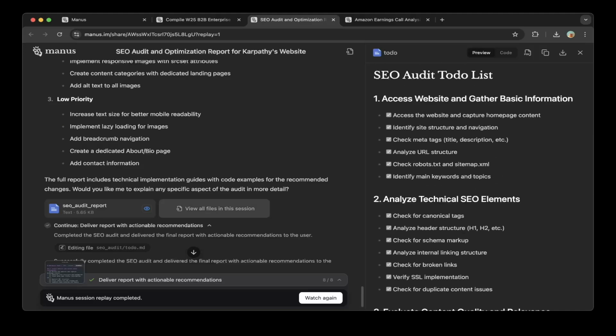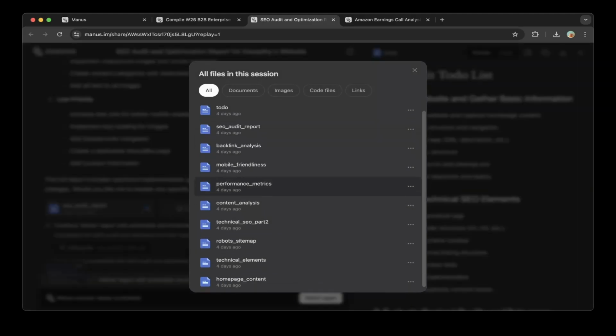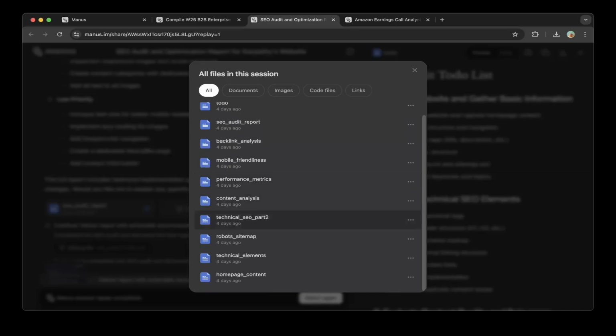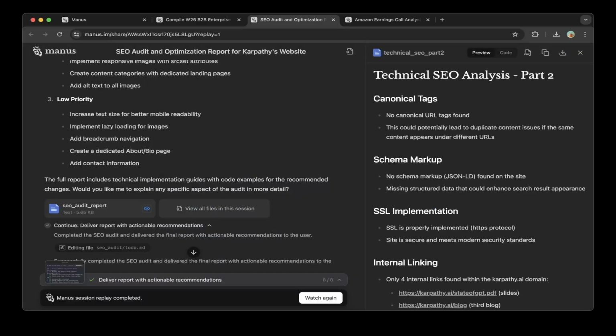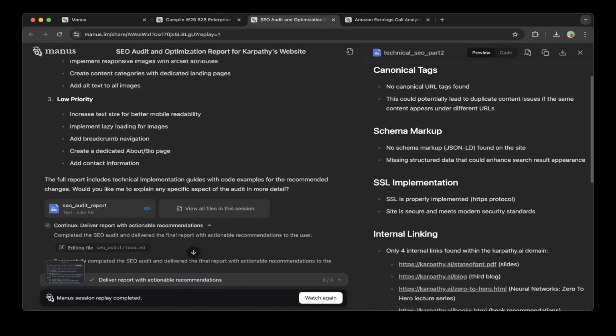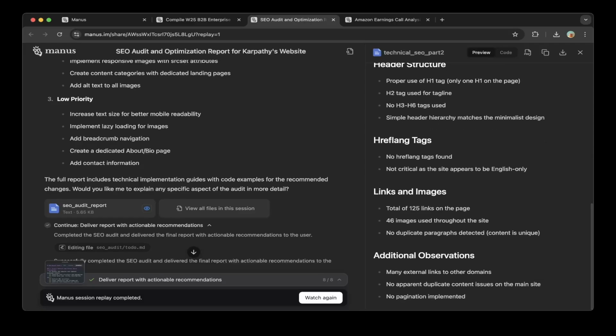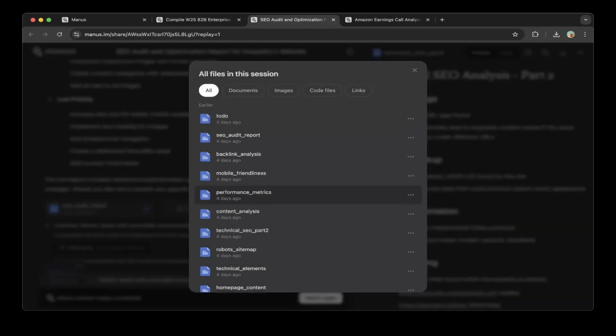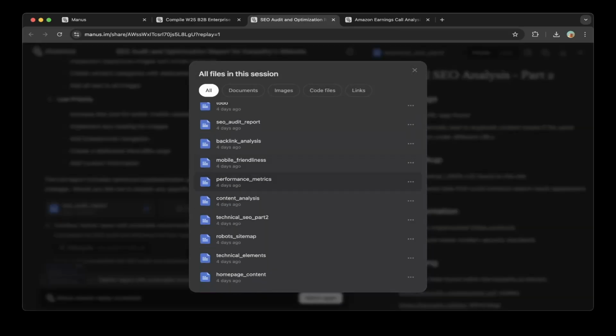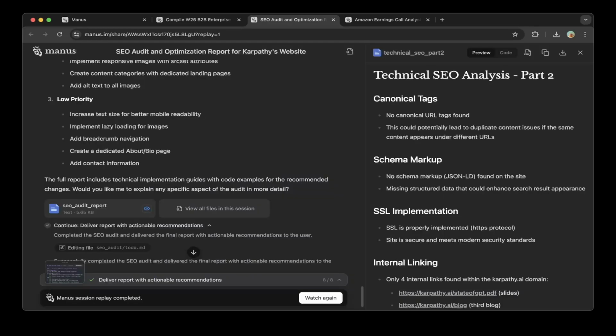And then the second one we saw is the technical SEO part 2, which is generated from step 2, or session 2. So you can see this is the step 2 recorded data. Super nice. So you can go through all the different steps to see the file that's generated for each step. Very clear, very structured analysis.